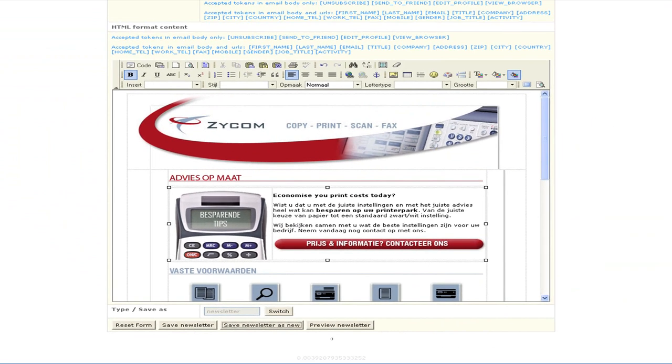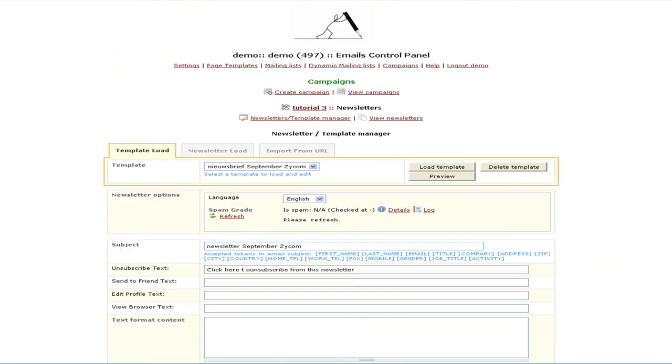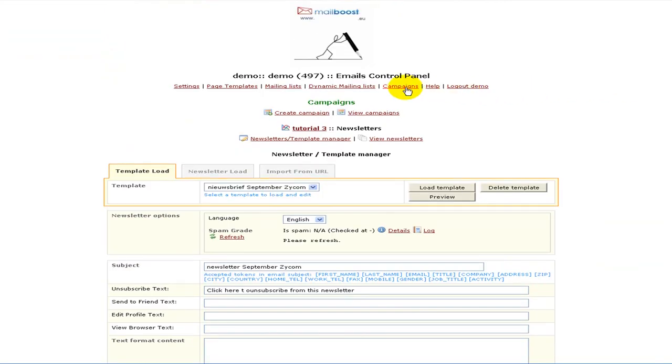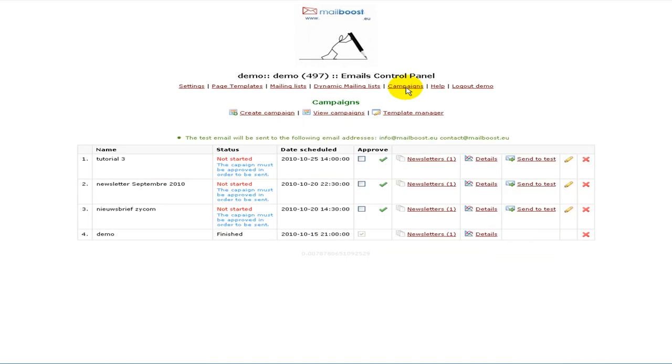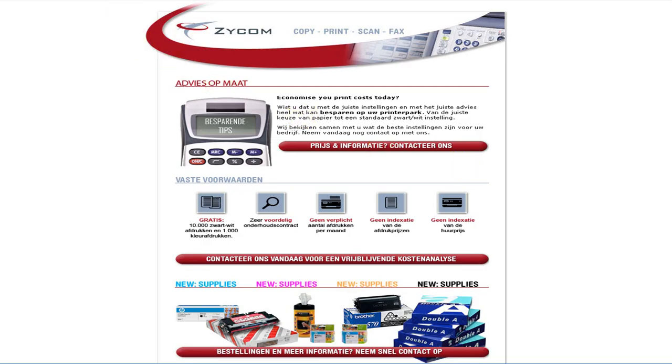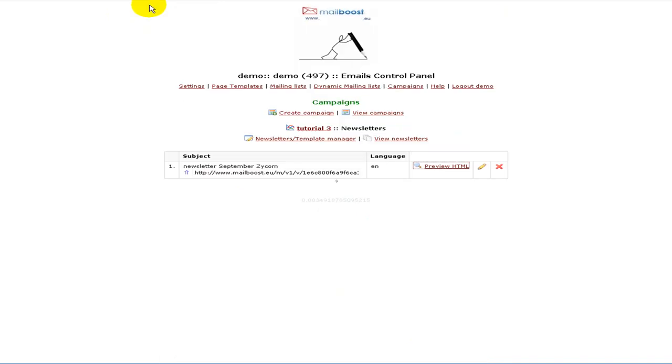Insert succeed. We go to the campaign overview by clicking on campaigns, and here we see our tutorial 3 newsletter loaded and waiting for approval, or first waiting for a send to test to send the email to our test group that you can select that this is the newsletter loaded. This was tutorial 3. In tutorial 4 I will show how the send to test function is working.